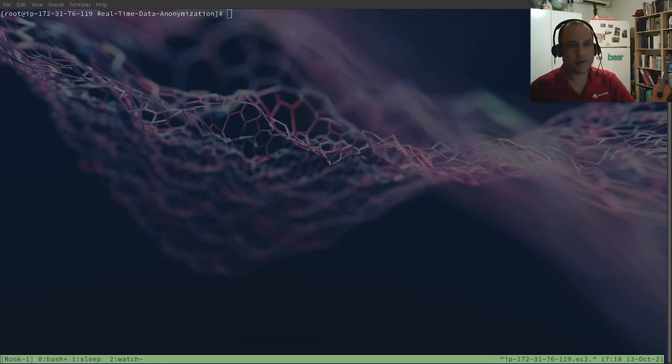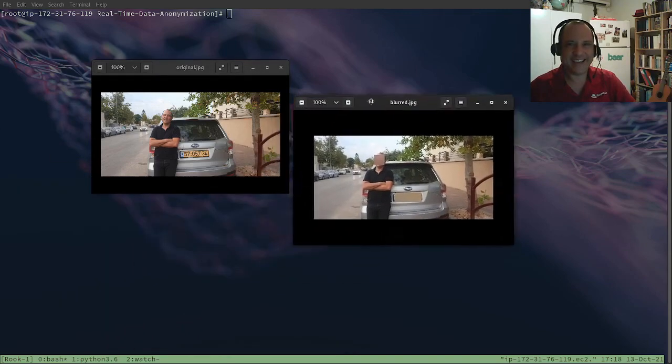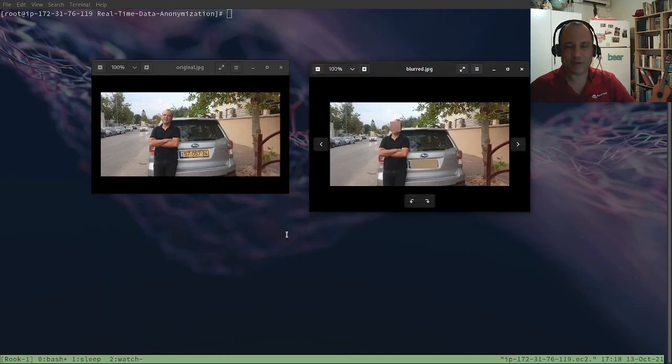Now if you want to see what the application actually does, here's an example of one of the images that we're uploading. This is me next to my car. And this is the image after being blurred and being written back to Ceph, where my face and my license plate are erased.